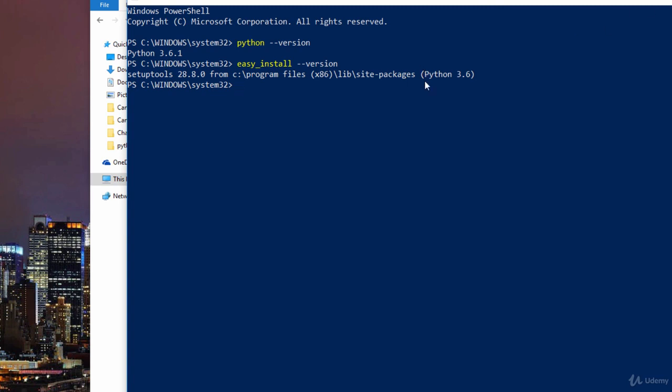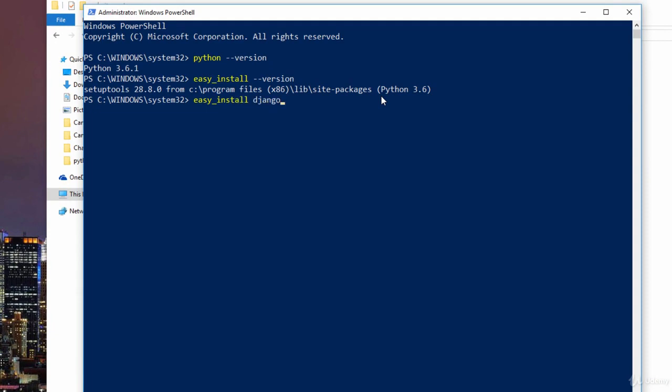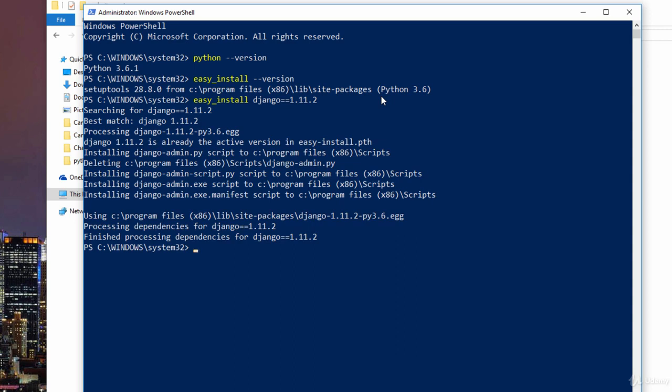Once you have started up PowerShell the next time, in order to install Django, you could simply type in easy underscore install Django and make sure to have the version as 1.11.2. In order to specify the version of Django, you type Django double equals 1.11.2, and when you do that, simply hit enter, and that's going to install Django for you. In my case, I already have Django installed, so I don't need to do that again. Once you do that, Django is going to be successfully installed on your PC.